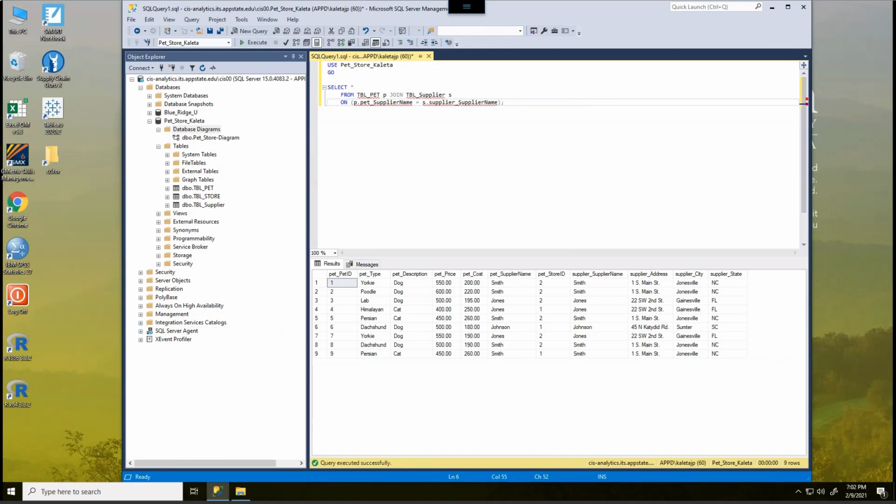So if we wanted to join the pet table and the store, we can simply change this to store. And I'm going to go ahead and leave the S there for store. And this time the store ID is what connects us.